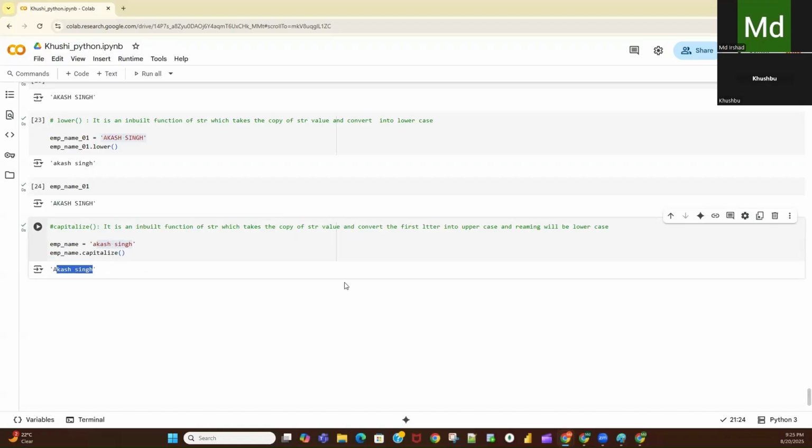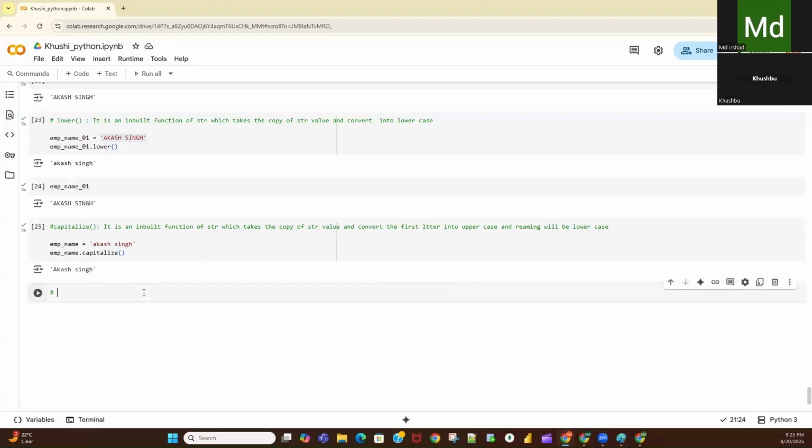Now, but in this way, it won't look good. Whenever you are giving some name, your name should be like this, right? Akash Singh, right? In this way, actually, it looks good. So if I want that for each word, the first letter to be a capital letter, for that we have a function called the title function.